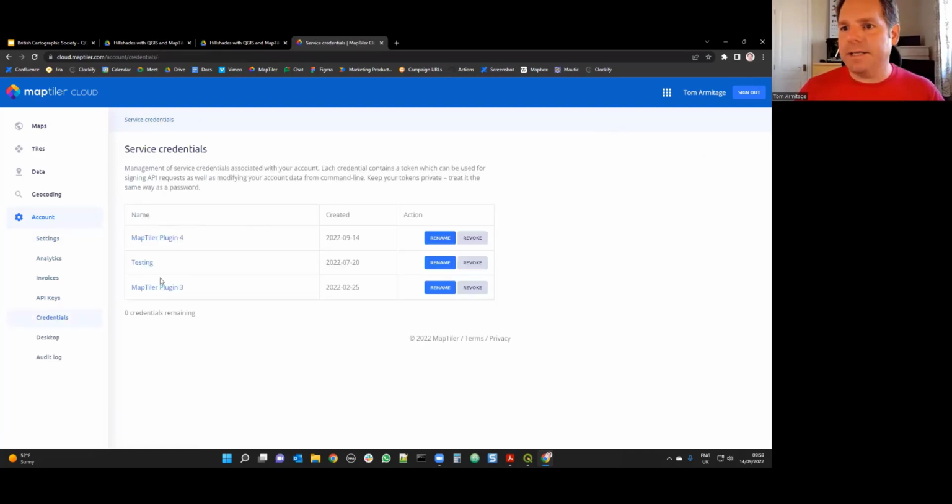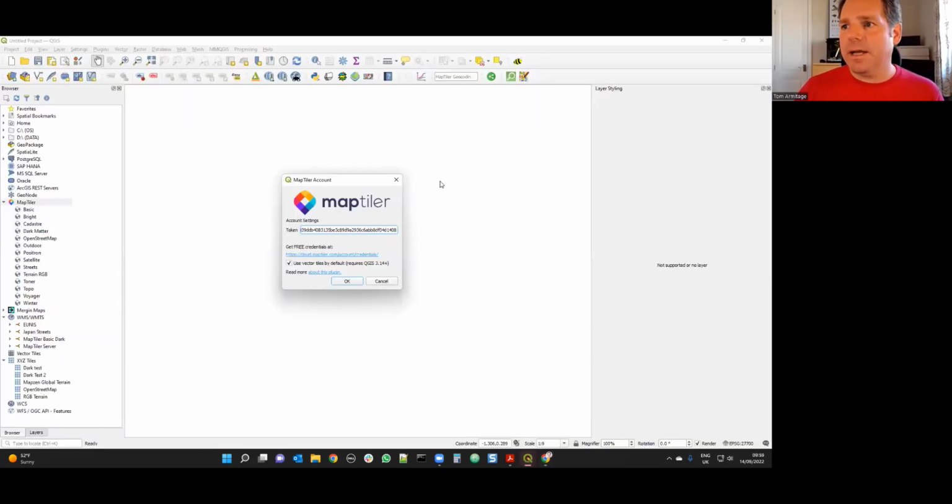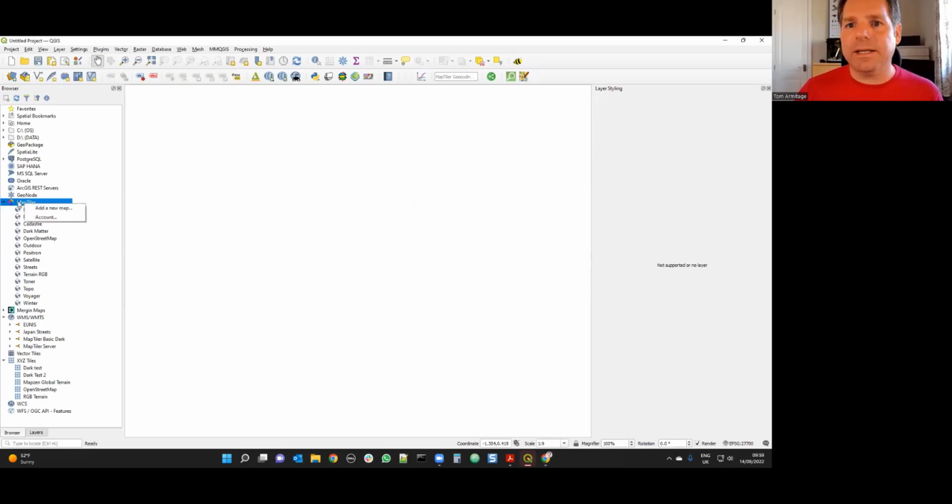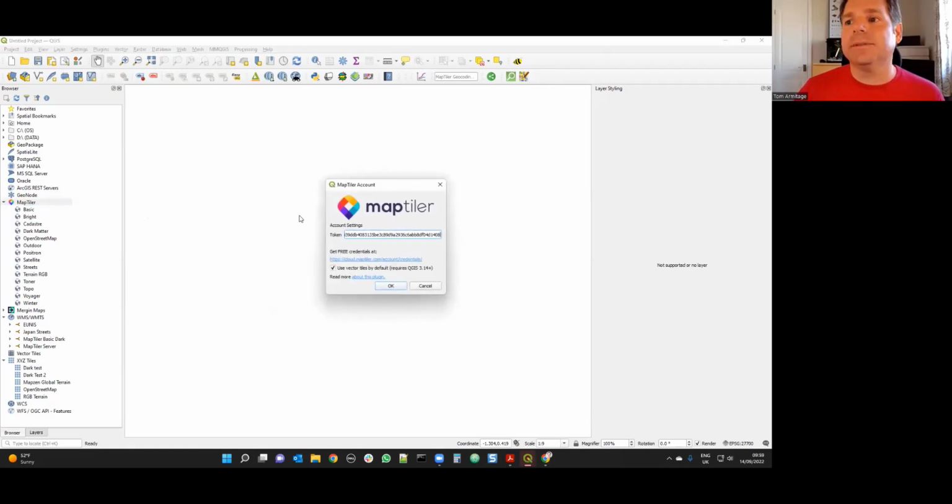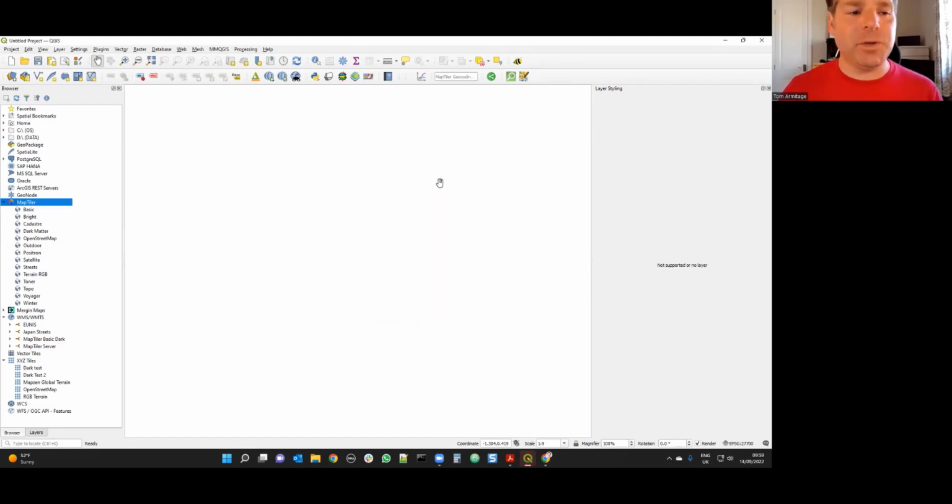If we go back there, you can see if you're using MapTiler for other things like web mapping, you might want to have different credentials for these sorts of things. But I've got mine for my plugin. It's copied to my clipboard, and then I can go back into QGIS. And to get to this, you just right-click on your MapTiler in the browser panel here, and then where it says Account, paste the token into this section here, and click OK. And then you're ready to go with data from your MapTiler account.